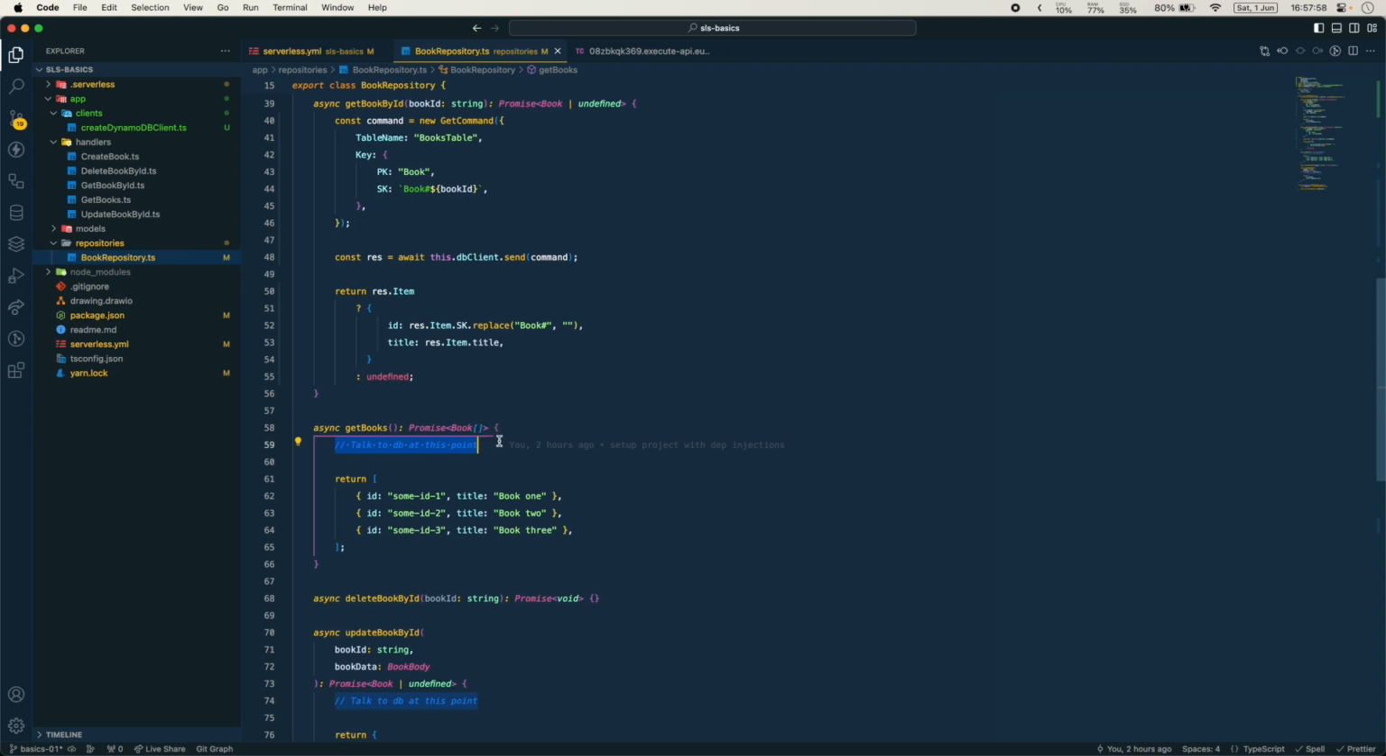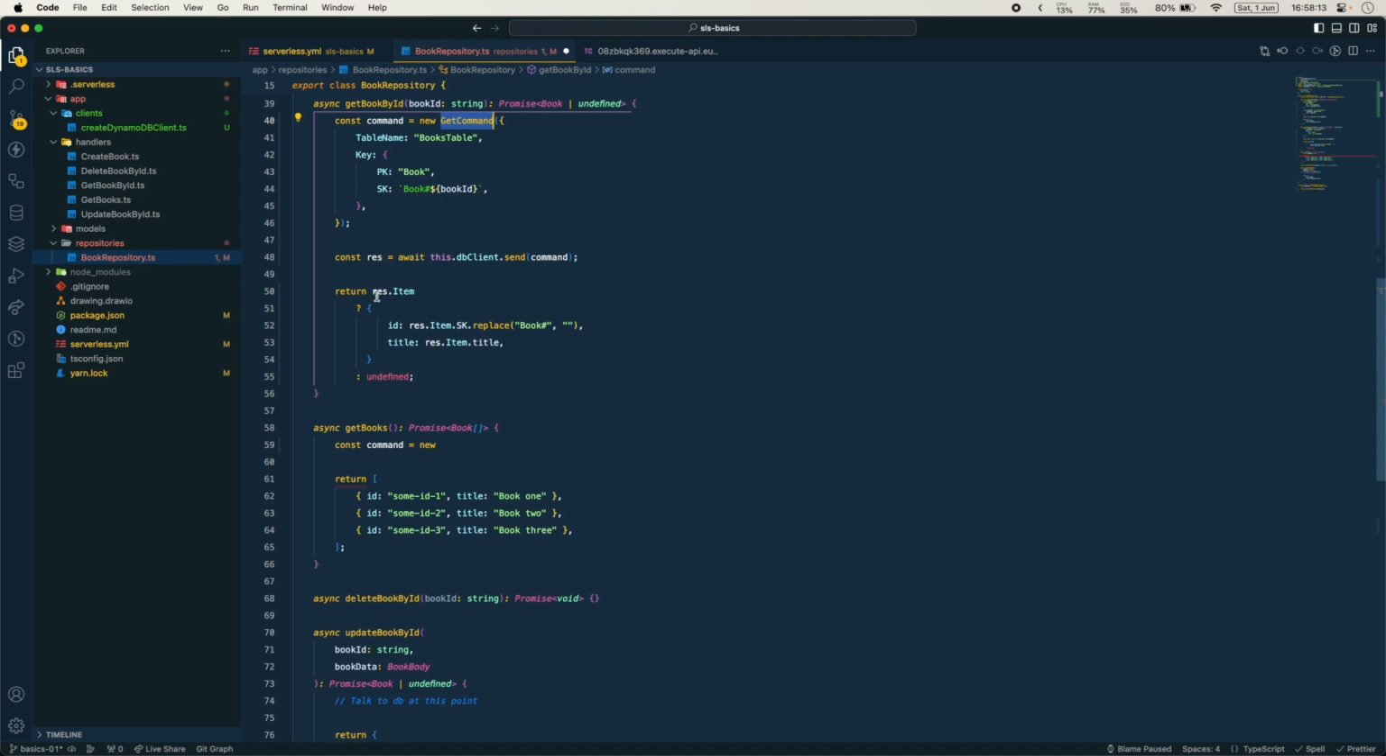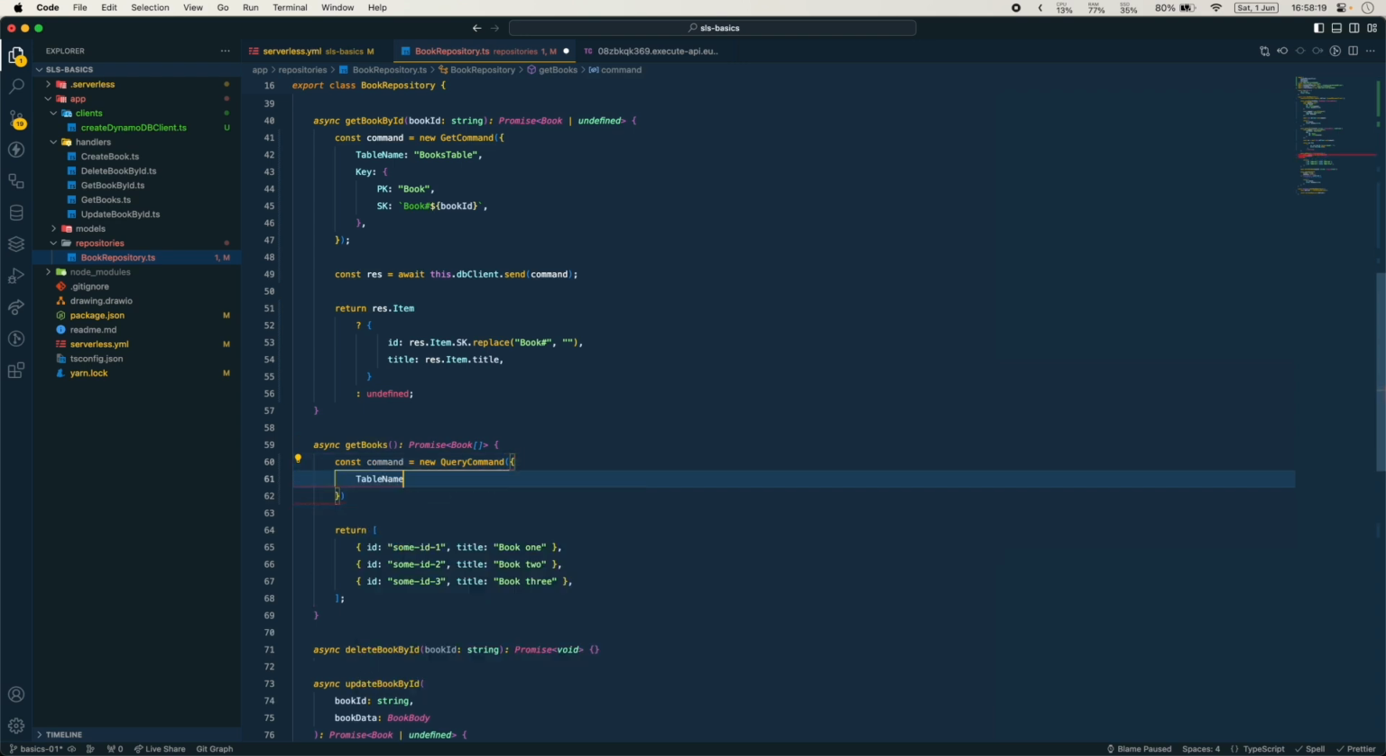And then we can get all books, and this is also pretty easy with the key setup that we have. So here we're not going to do a get command, but we're going to do a query command, because we're going to query for a bunch of books, not only for one. The get command only returns one item. You can see it says item, and you'll see now if we do the query command, and this has a table name called books table.